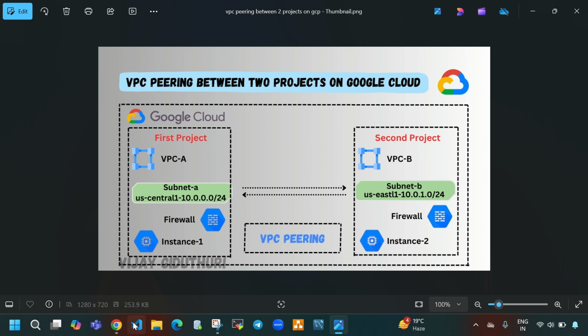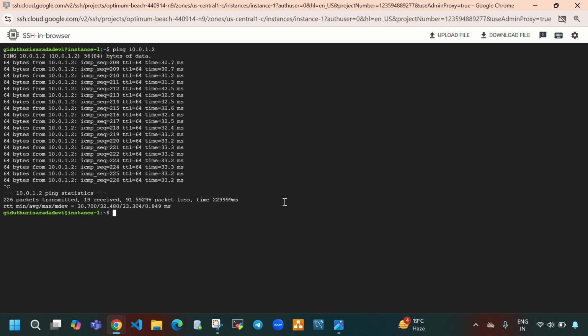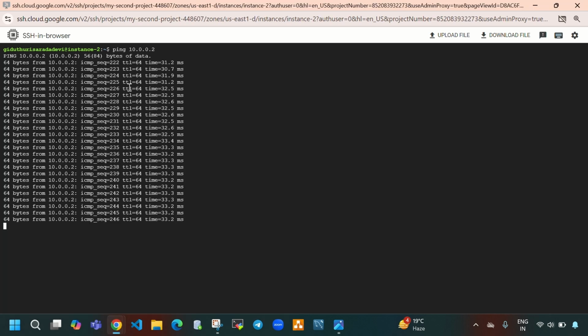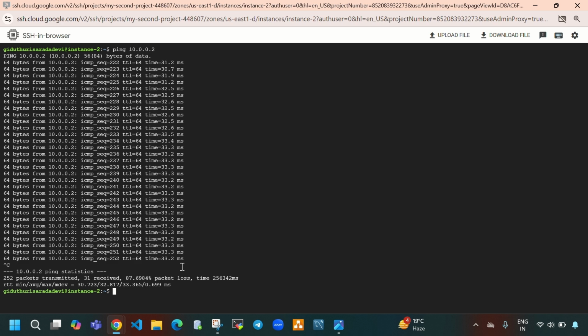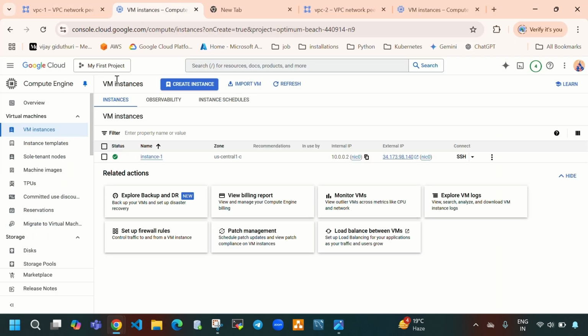Okay. So now let's open this. So here you can see automatically ping is going and it is coming back. Let's cancel this and let's clear the screen. So let's open instance 2. So here you can see instance 2 can communicate with instance 1. So this is the instance 1 internal IP. Okay. So let's cancel this. Let's clear the screen.